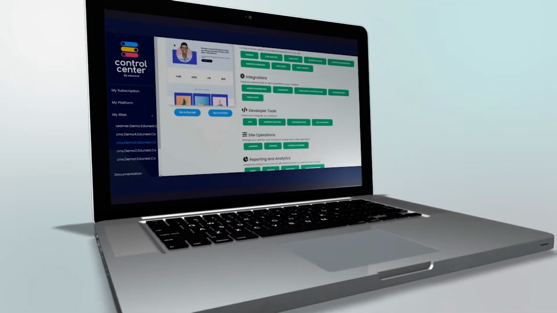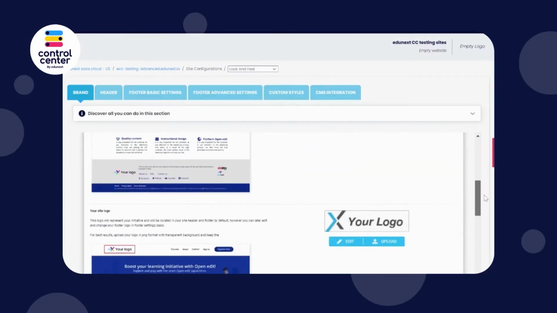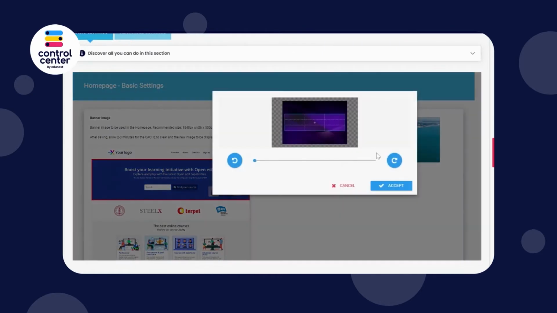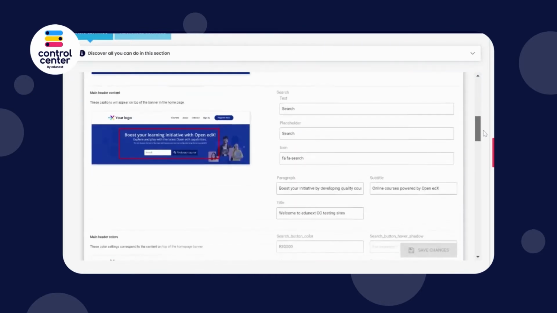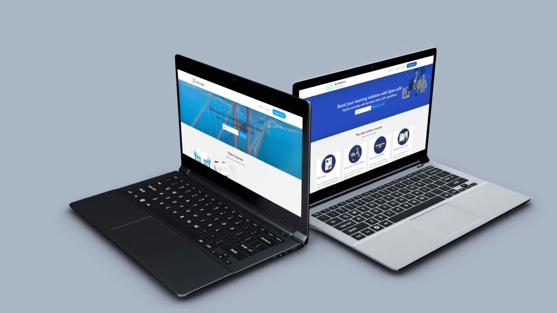Fresh out of the box, the OpenEdX platform will have a rather basic look, and one of the first advantages of the Edunext Control Center is that you can easily brand the LMS site by adding your logos, icons, images, and selecting the main colors of the site with just a few clicks. Even this small effort in the branding layer makes a huge difference.